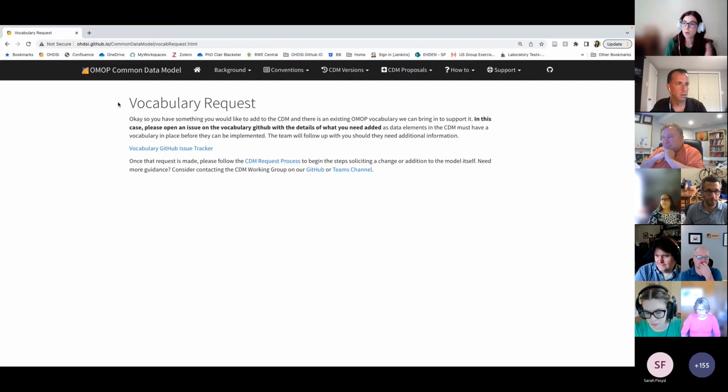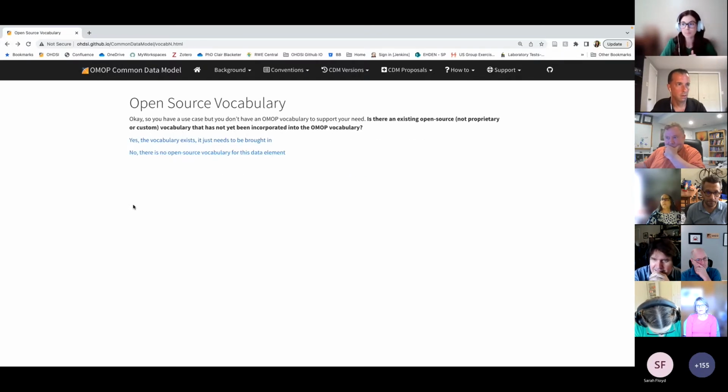So what we put here is, okay, let's open a vocabulary request. We point you to the Vocab issue tracker, which is a great place to communicate with that team when it comes to if you know what vocabulary you need and where to go and that it's open source. It's very easy to open an issue there. And then it says, once that request is made, please follow the CDM request process. We'll come back to that. I just want to go down the other path before we do that.